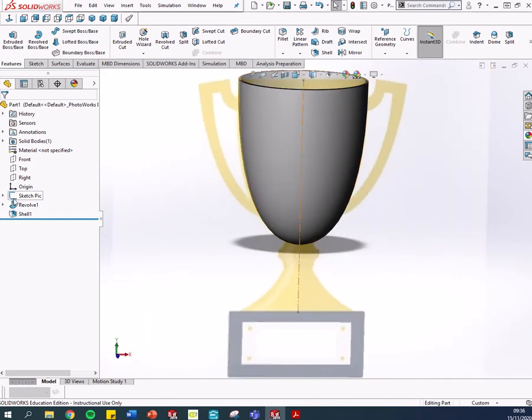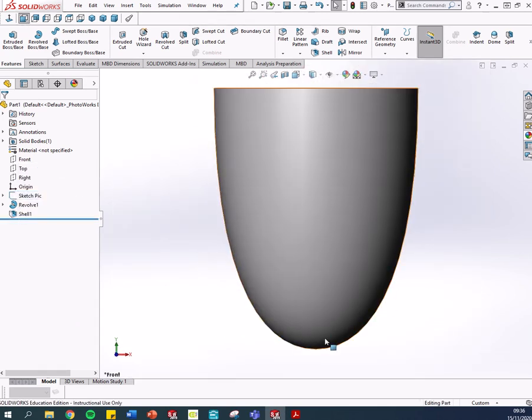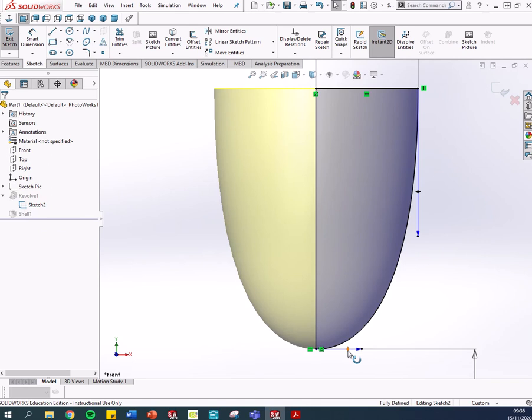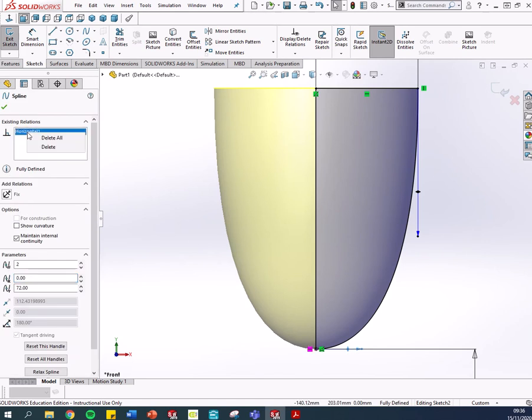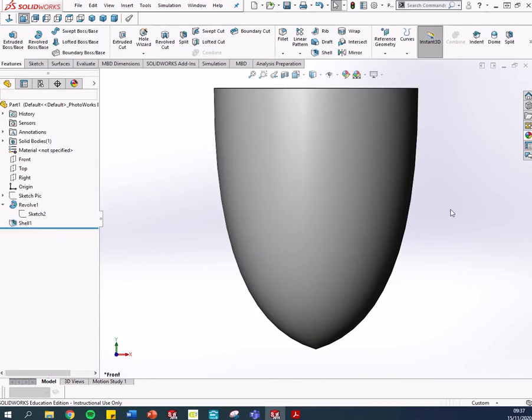I'm going to turn off the sketch picture for now. We'll just see the way we have a lovely, nice, smooth transitioned curve there on the bottom. That's because I let the spline handle be horizontal at the bottom. Now if I go back in and edit that sketch, watch what happens. I'm going to take that horizontal relation off, and I'm going to purposely exaggerate the angle of the spline handle there and end my sketch, and it'll update the model.